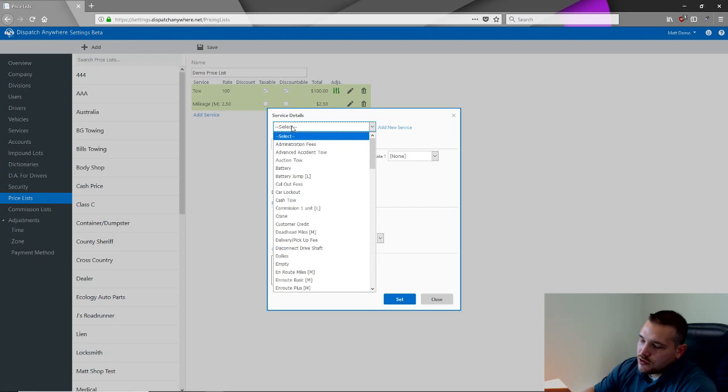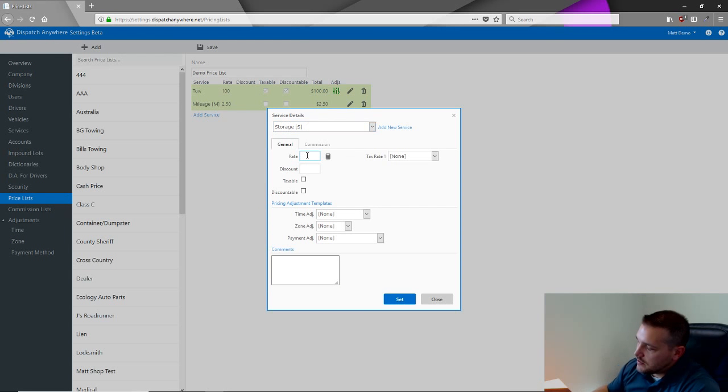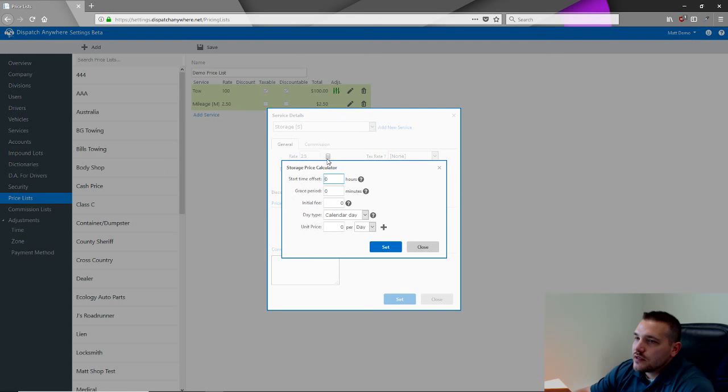And then your storage is set up the same thing. Let's say I charge $25 a day. Again, I have to set up my calculator. Anytime you see a calculator, you're going to have to set it up. You may have an offset time. An offset time will push your clock out.